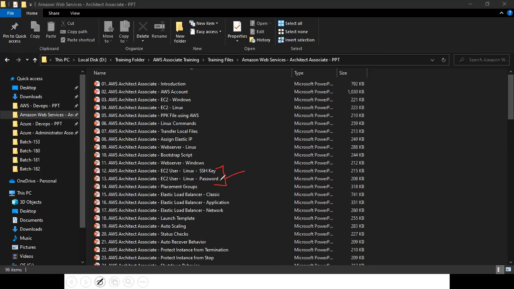Okay, Ankit, so at that time we have an option of password also. I'm going to show you. So if you want to link a password for your user, you can do that also. Okay, sure. Okay, thank you.